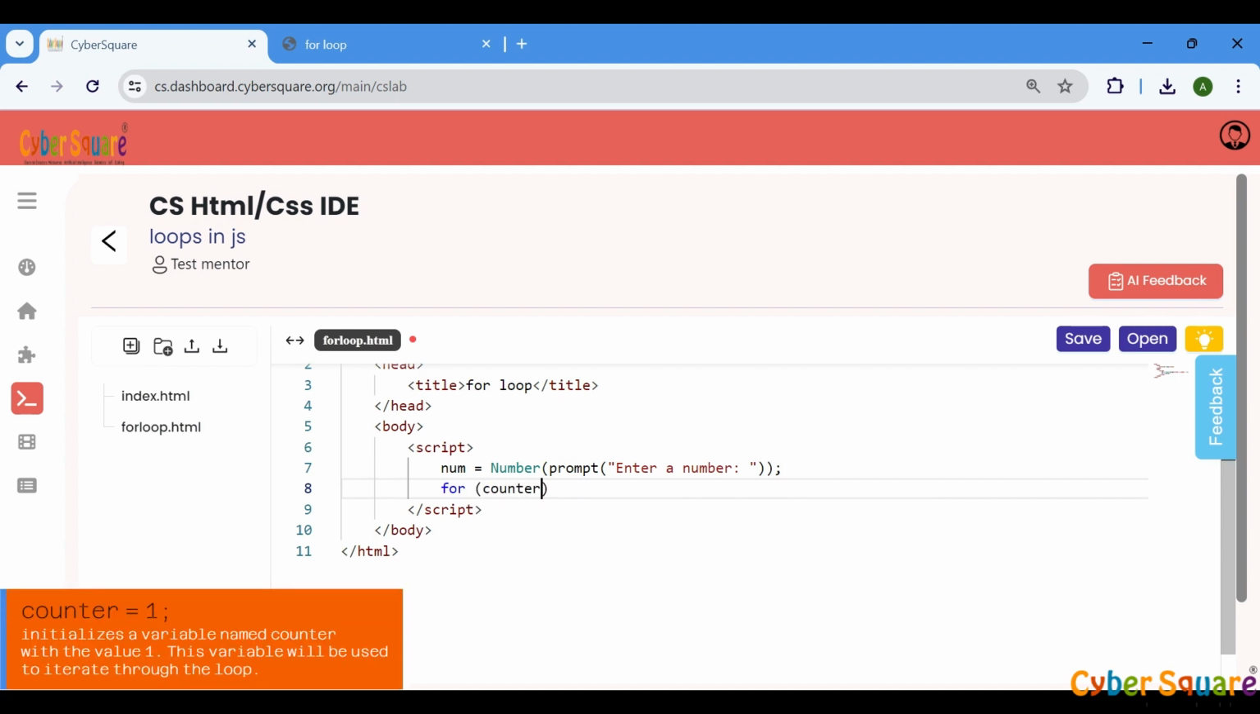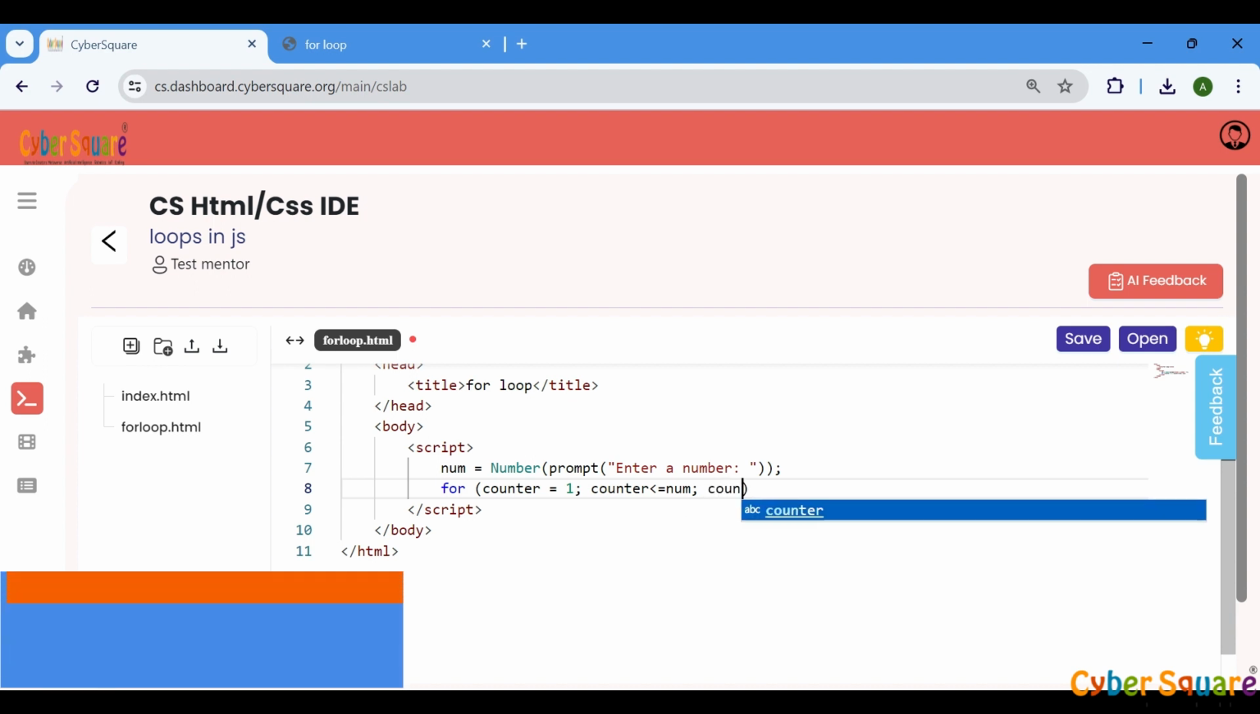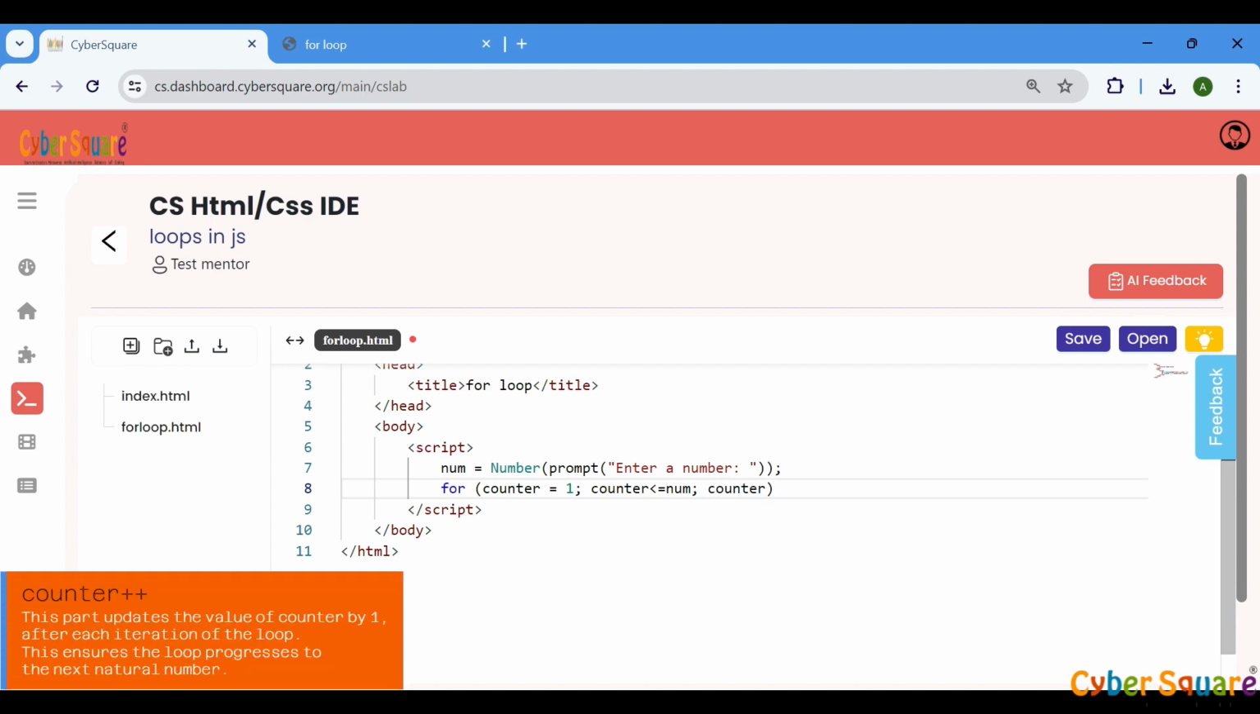This initializes a variable named counter with the value 1. This variable will be used to iterate through the loop. This sets the condition for the loop to continue executing. The loop will run as long as the counter is less than or equal to the number entered by the user. This part updates the value of the counter by 1 after each iteration of the loop. This ensures the loop progresses to the next natural number.